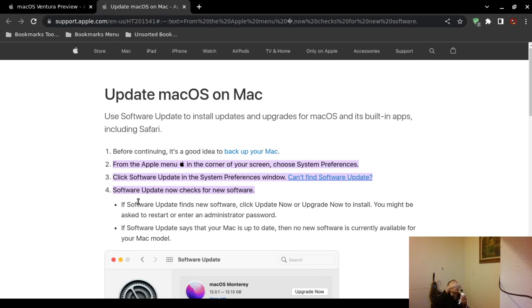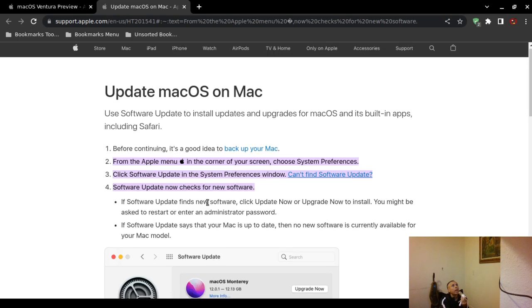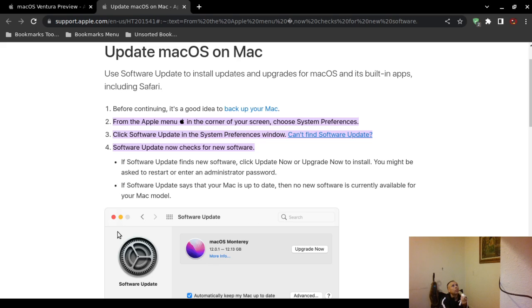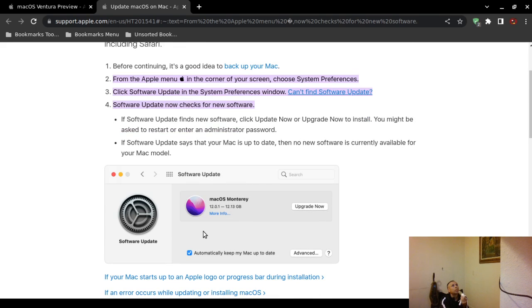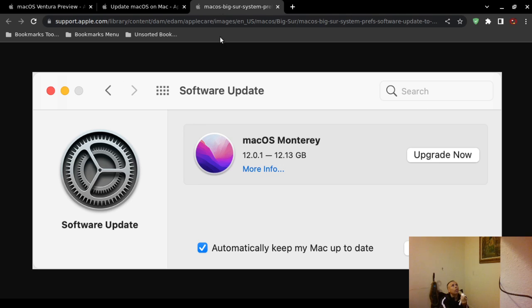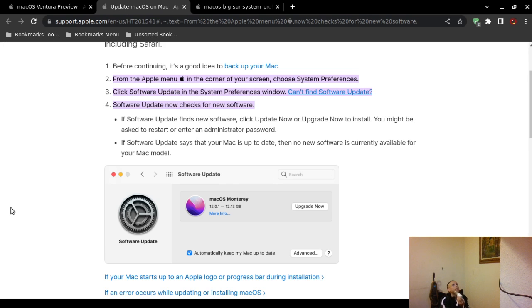Now then you will select Software Update in the System Preferences window, and it will look similar to this image right here. Software Update has a progress indicator. Software Update is a tool that checks for any software available, and that includes new Macintosh operating system versions.